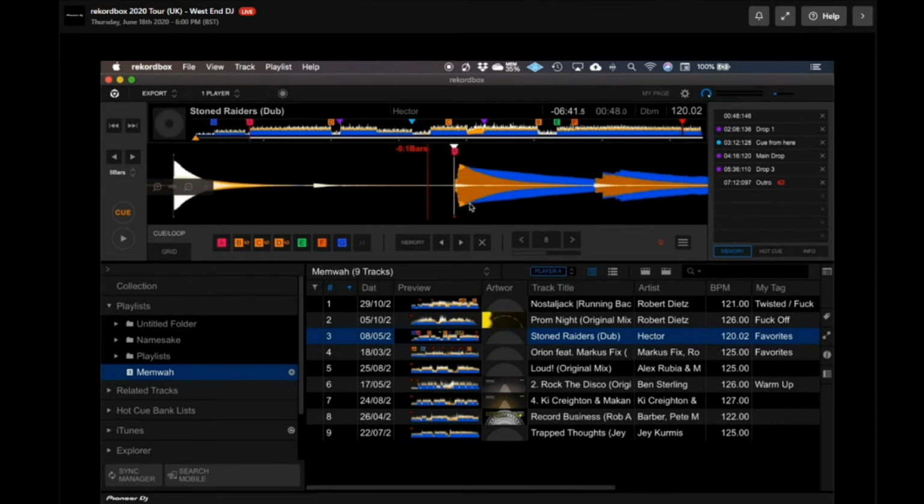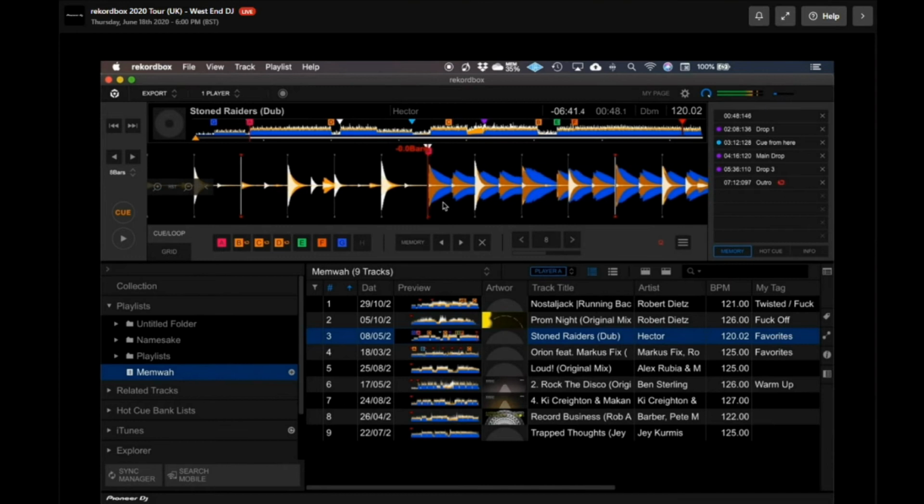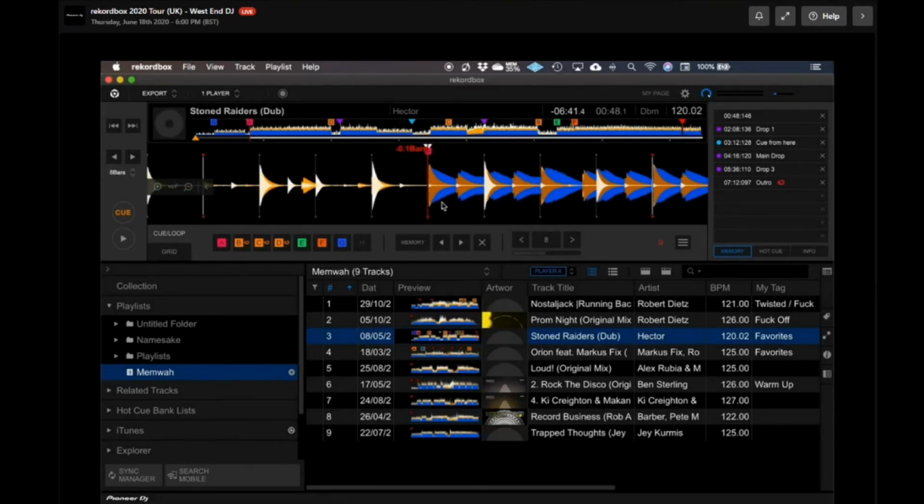Sure, this new waveform you're looking at is much more aesthetically pleasing. It looks prettier, but it's much more functional. If I'm looking at the scrolling waveform here, the blues indicate the low frequencies, the ambers indicate the mids, and the white indicates the highs that are currently playing. So you've got a much more accurate visual representation of the frequency spectrum and what's actually going on.